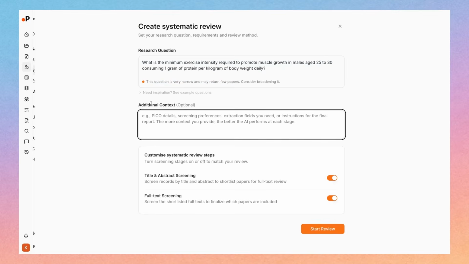This is free text where you describe your PICO elements, your screening and extraction needs, domain terminology, and any methodology preferences. Paperguide uses it to set up your protocol criteria and fields. Then you decide how the review runs. Abstract screening on or off. Full-text screening on or off. Set those and click on Start Review.